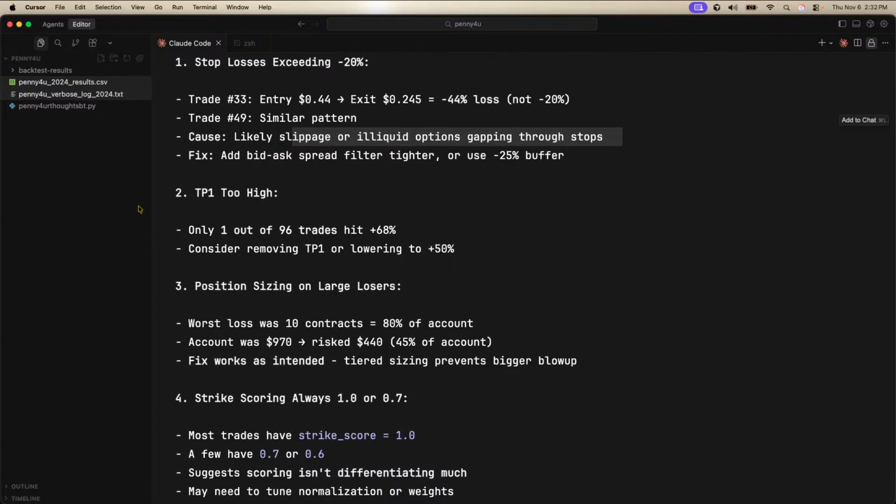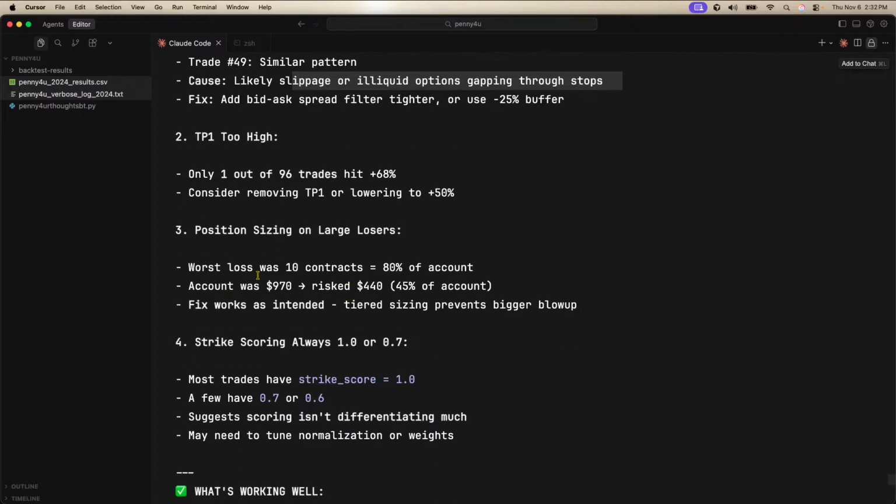Okay. TP1 is too high. Only 1 out of the 96 trades hit 68%. Consider lowering to 50%. Position sizing on large contract: worst loss was 10 contracts, 80%. Account was 970, risk 40, 45%. Fix.